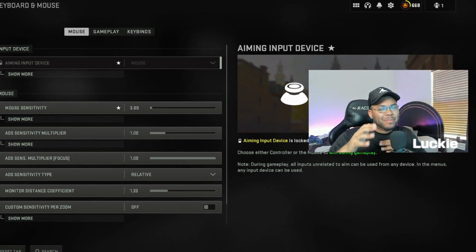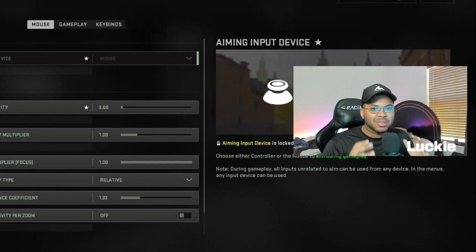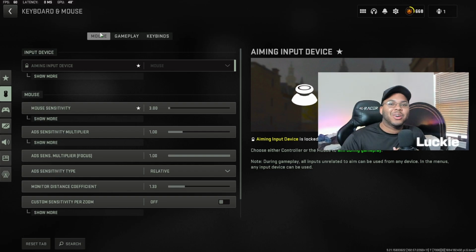Today, I'm gonna be showing y'all my personal keyboard and mouse settings when it comes to Call of Duty Modern Warfare 2. So without wasting any more time, we're gonna get straight into it, first with our mouse sensitivity. Now, for me, I rock 3 sens, 1000 DPI.